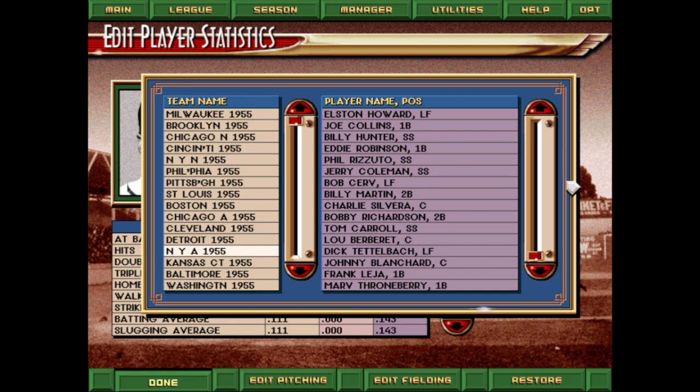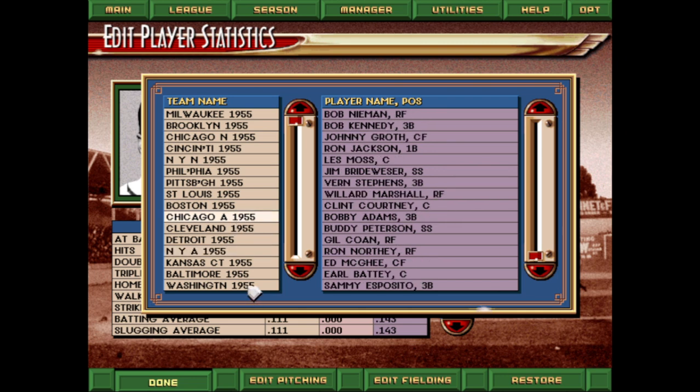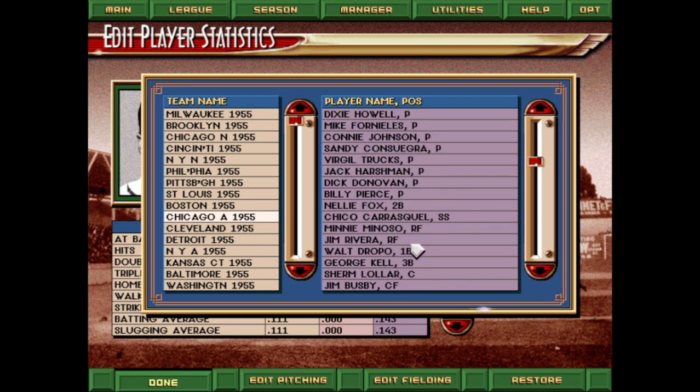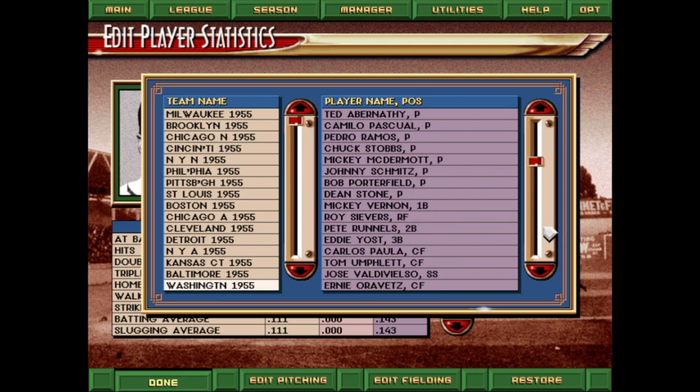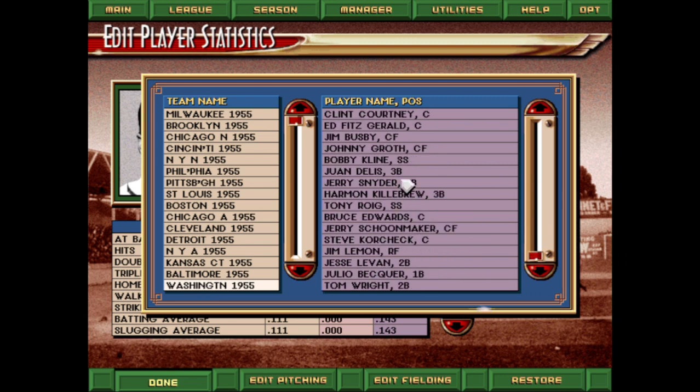How about Jim Busby? Jim Busby, 50. Here we go. He's on the White Sox and on the Senators. Okay. All right. So, and again, we should see him here. White Sox, Busby. There he is, Jim Busby, center field, and Senators. Jim Busby, center field. Okay.